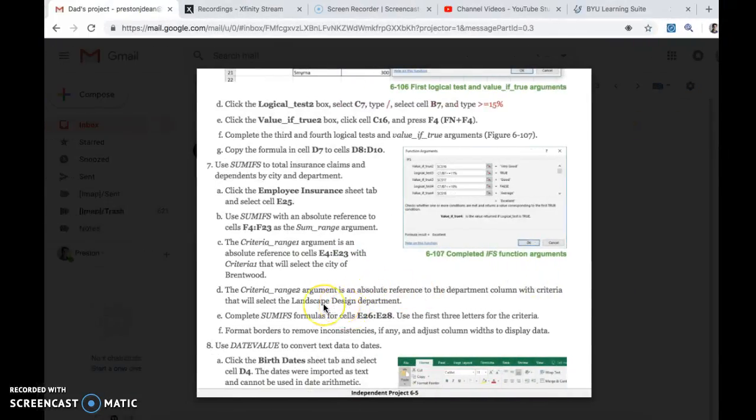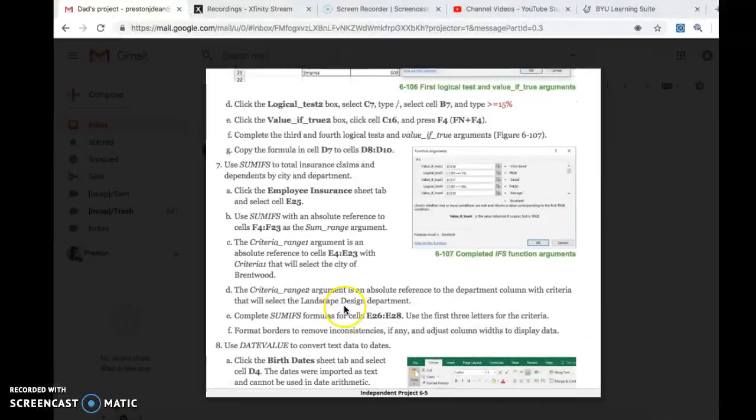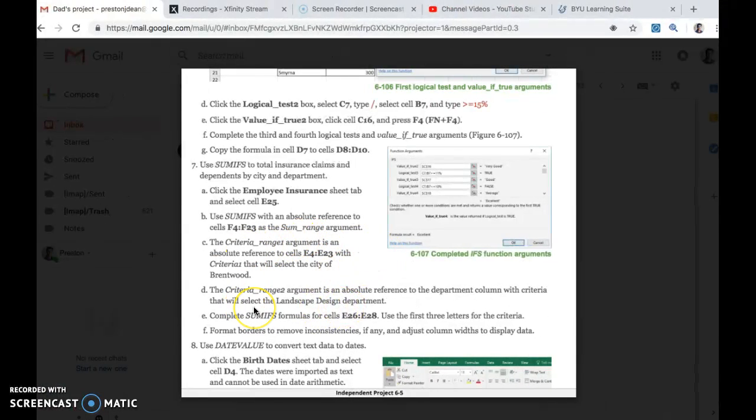Okay, so then this next part is just a repeat of those. So it says complete SUMIFS formula for cells E26 to E28. But the difference is we're going to use the first 3 letters for the criteria. Okay, and there's a trick for that. It's just like the one we did earlier. So let me show you that.